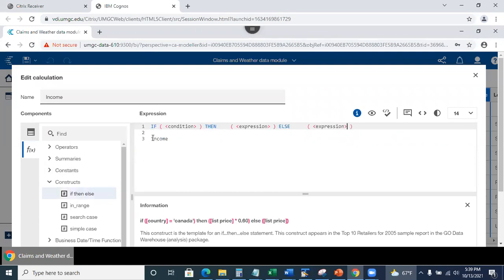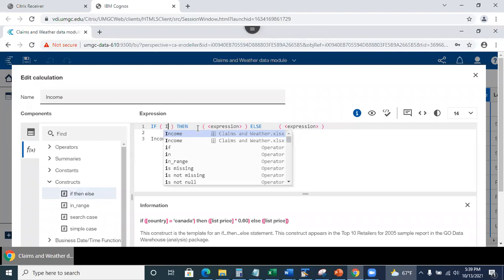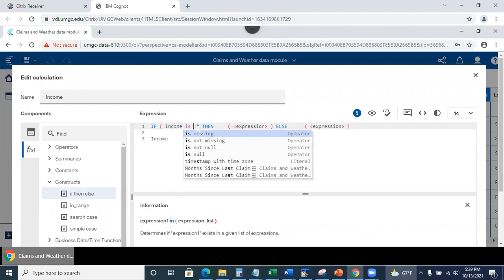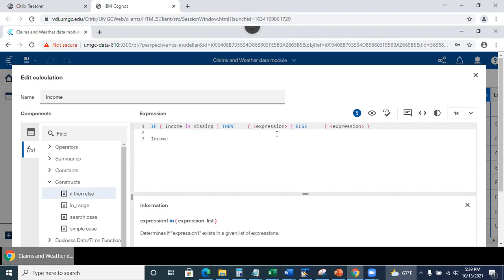If condition. So what is the condition? The condition is income, right? And what about income? Missing, right? If income is missing, then something, otherwise we're gonna keep income as is, right? So it's in here, income as is.